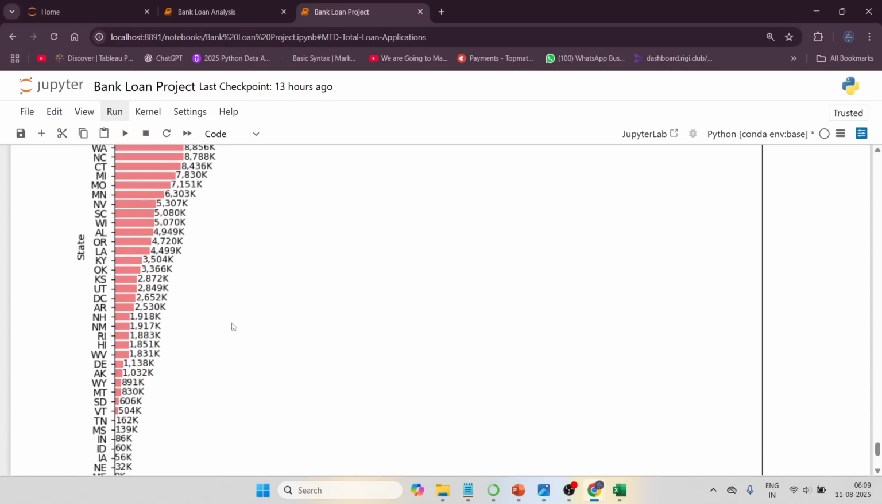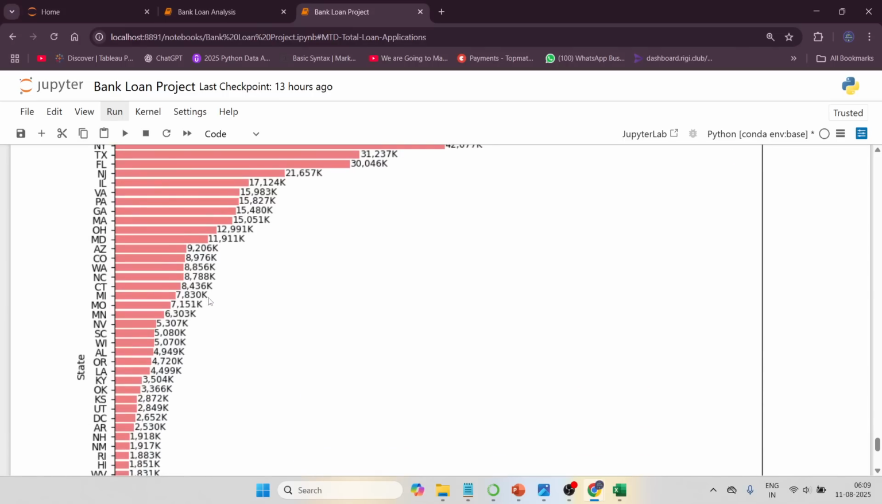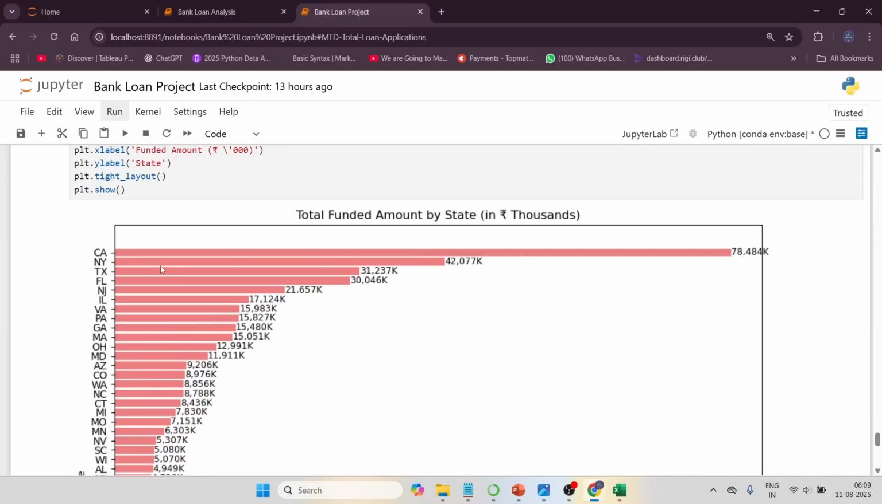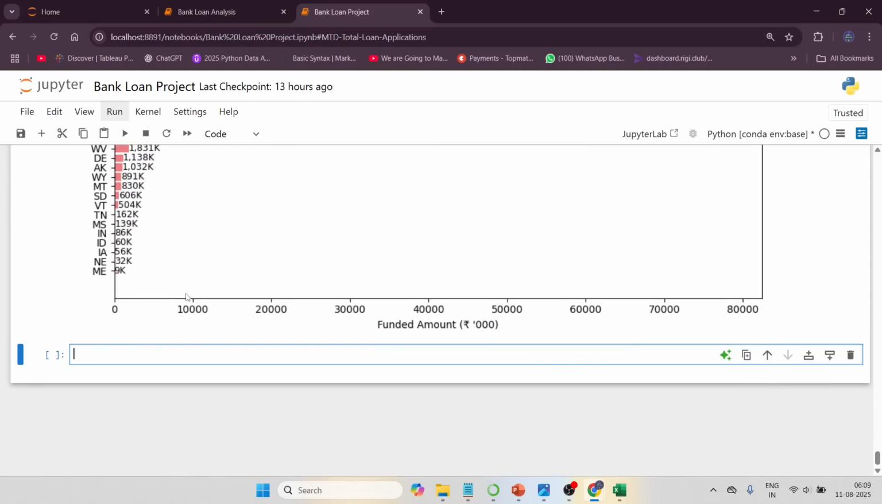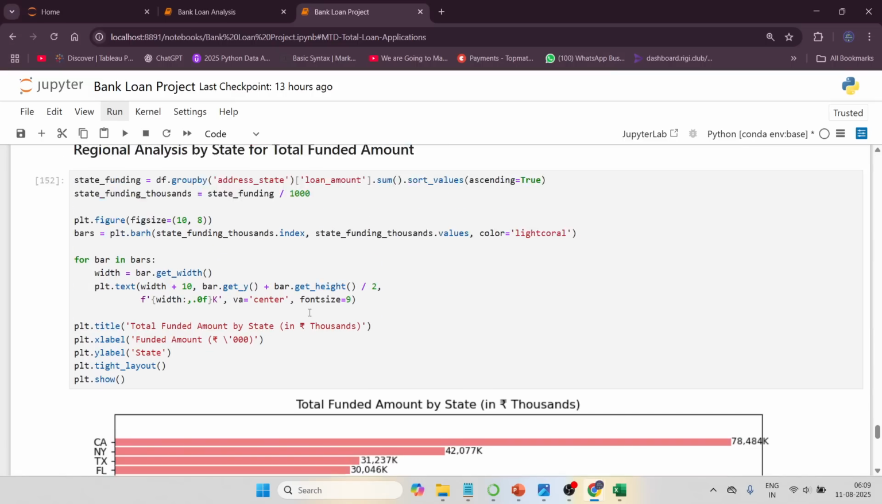As soon as I run this, you can see the labels are tight and this is how we are showing everything. Total funded amount in states, and you can see California, New York, Texas, Florida. These are the initial states where the maximum loan amount is funded. You can see everything in descending order, with the x-axis labels and the y-axis labels, and we have created a bar chart.